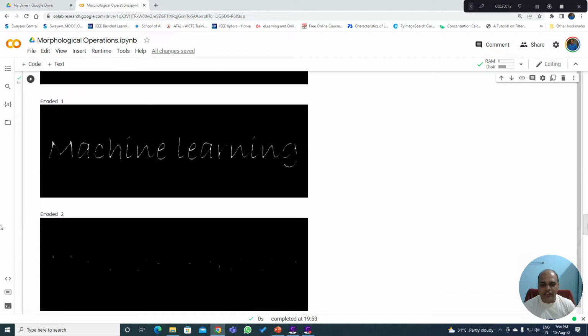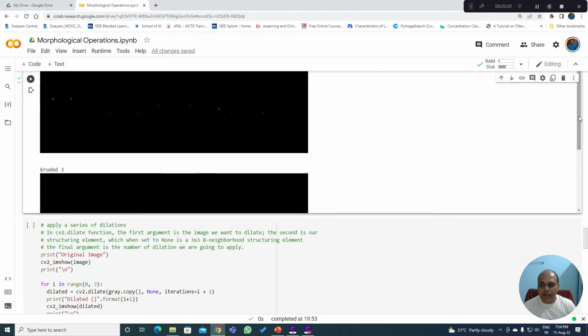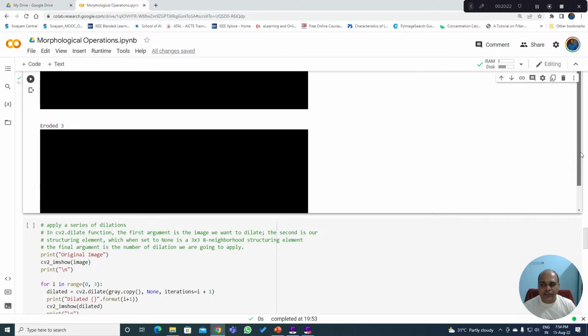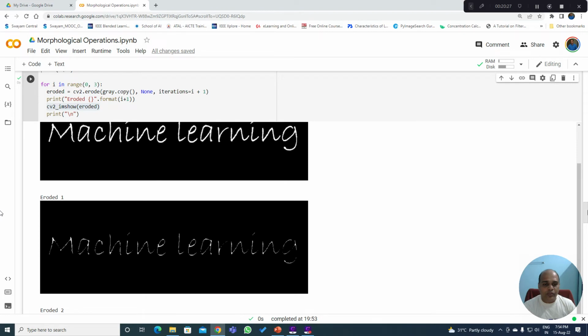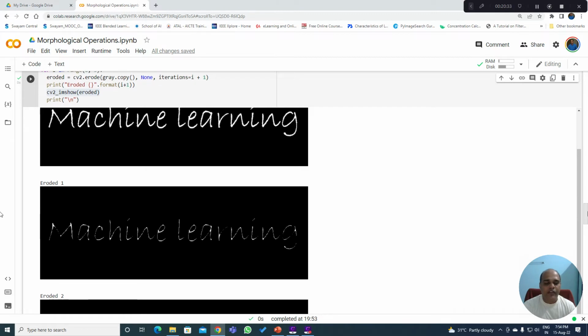When I do it for the second time, you can see much of the pixels have been eroded, so only a few dots we are able to see. So if I do it further, we will not be able to see anything. So we have to decide how many times we have to do this erosion operation, so that I should have the object but the noises should be eroded out. So we should decide based upon our application how many times we have to do the erosion process.